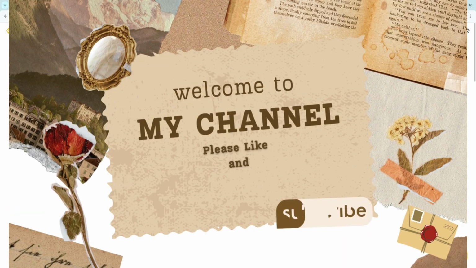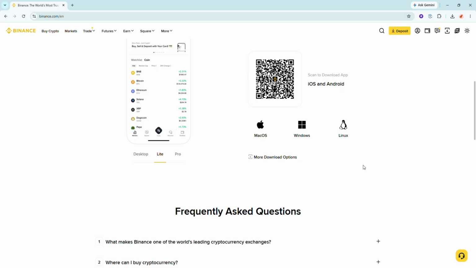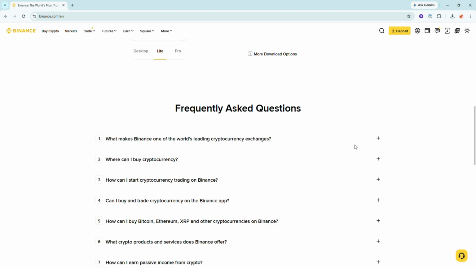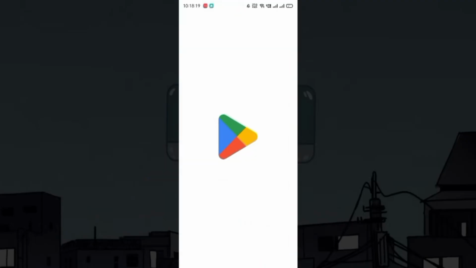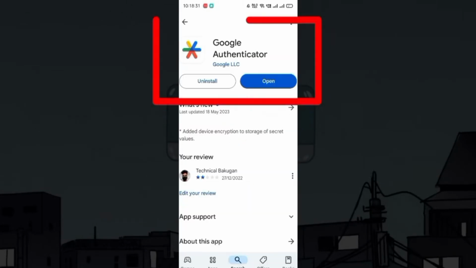Hello friends, in this video I will show you how to enable two-factor authentication on Binance using Google Authenticator. First open the Play Store, search for Google Authenticator and install it on your device.